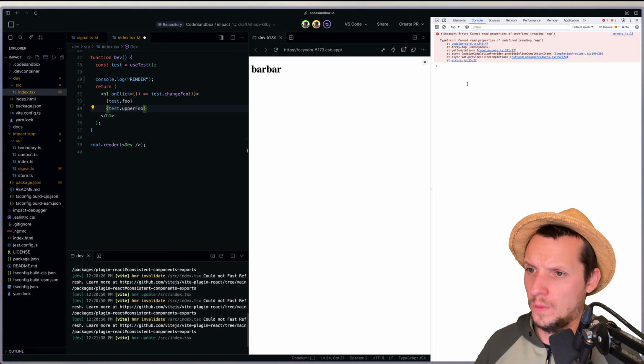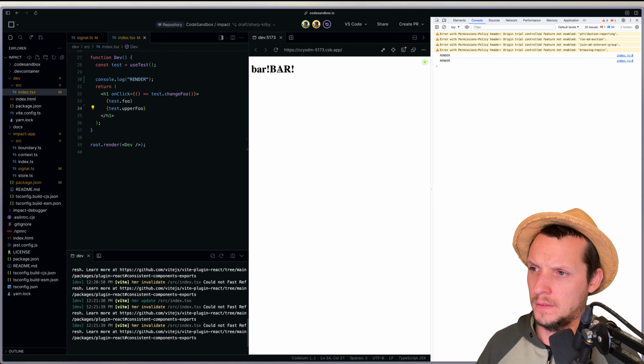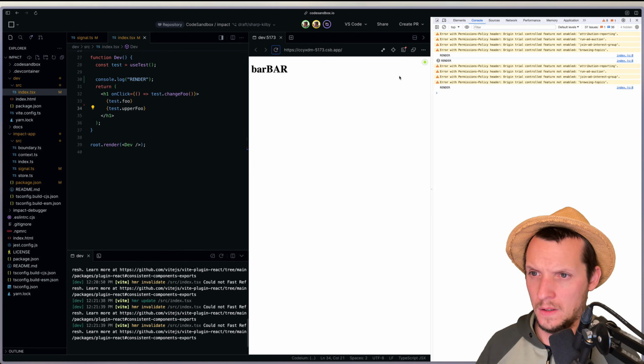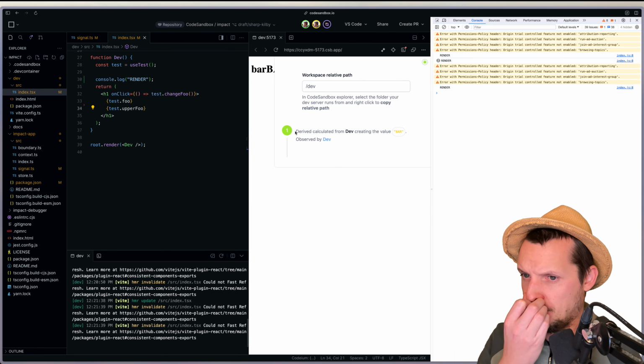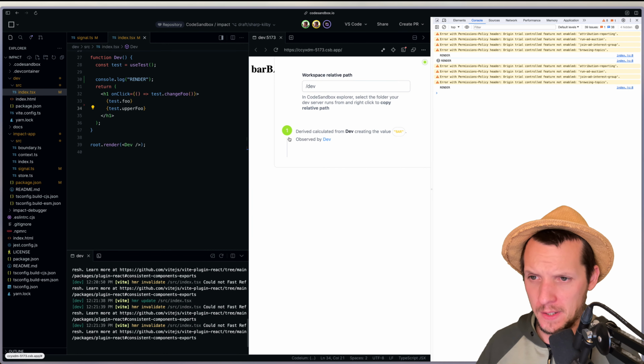So upper foo. Yeah, we just render once. I wonder what that... Yeah. This is expected. Cool. And the right calculator from dev creating value bar observed by dev. This is exactly what we expect.